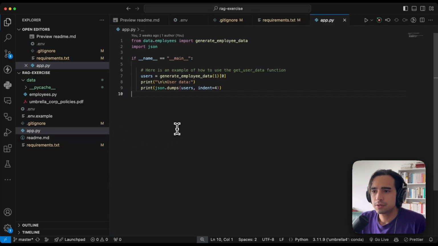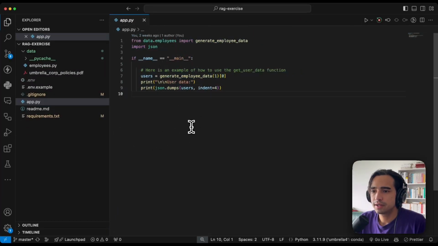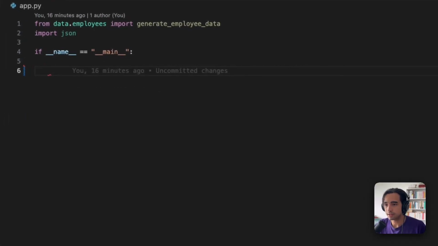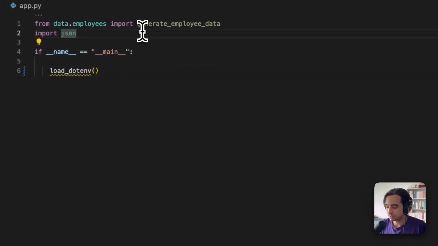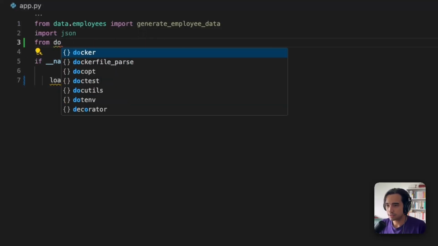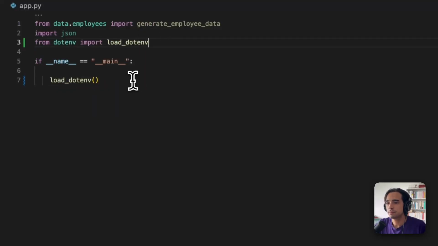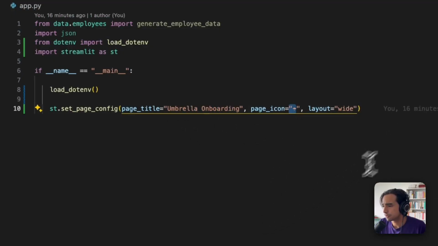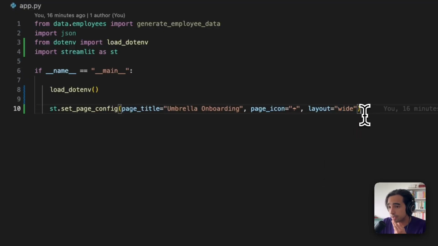The first thing that we're going to do is come right here to app.py and replace this with our actual application. First, we're going to load our .env variables. In order to do that, from dotenv I'm going to import load_dotenv. Then we are going to initialize our application using Streamlit, so I'm going to import streamlit as st. We're setting the application title to Umbrella Onboarding, a very quick icon for the top, and the layout to be wide right here.